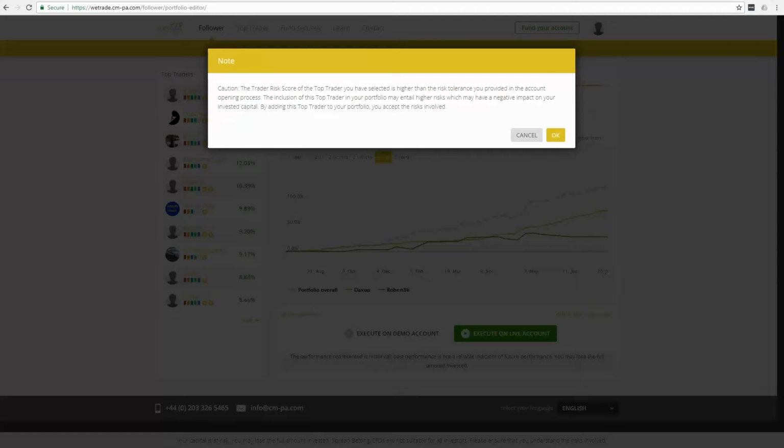Now, if you decide to follow a top trader that has a particularly aggressive risk management style, you will be warned on that with this message. You may then choose to follow another top trader if you so wish to. Saud decides that he has a balanced portfolio and is happy to follow one top trader who is more aggressive than the other 4. This is done by simply pressing OK.